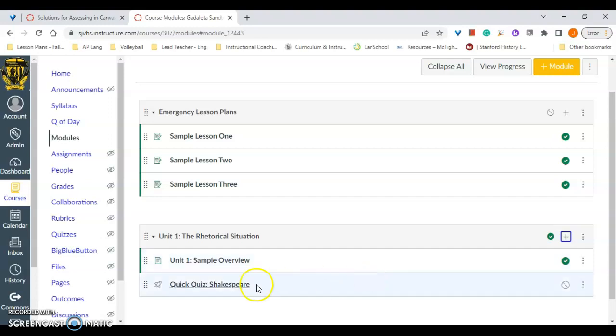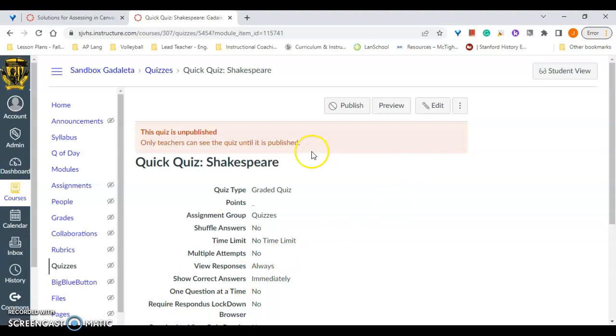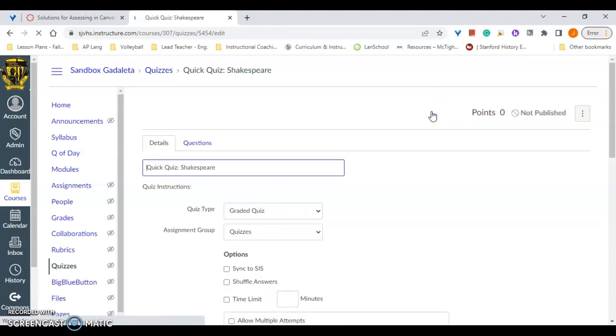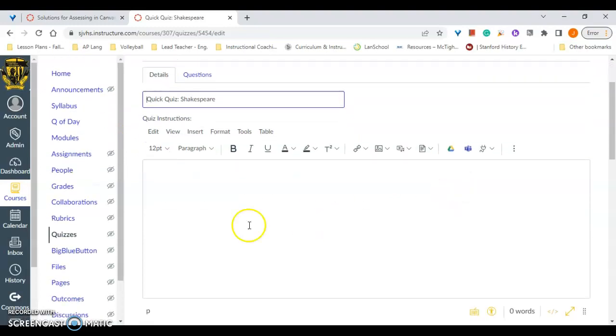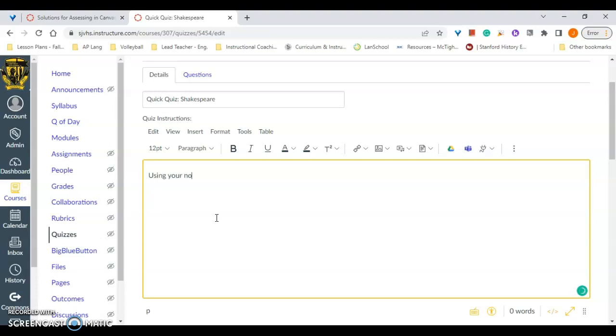To begin editing my quiz, I simply click on the title. And it tells me this quiz is unpublished, so I can start to make some of my changes. I'm going to start by pressing the Edit button. On this first tab, this Details tab, here's where you'll put your instructions. Using your notes, answer the questions related to Shakespeare's life and works. Okay, so there are my directions.